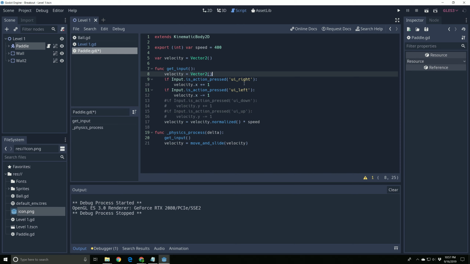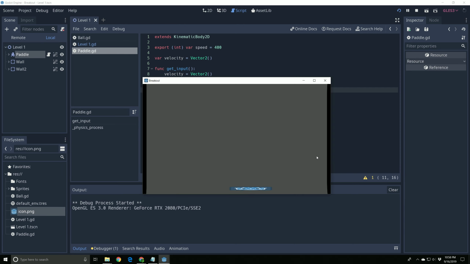Now X is left and right, positive X is to the right, negative X is to the left, and then we also have the Y-axis, which is positive is actually down, and then negative is up in this particular code here. So if we hit play, we are going to see that our paddle now moves a little bit faster, and we can no longer move it up and down. So that's good, and that's what we want.